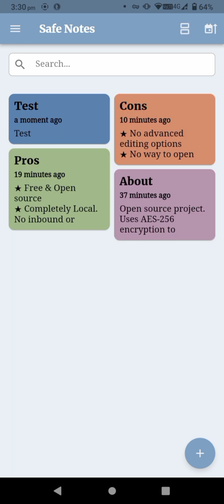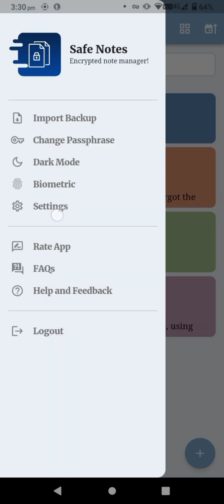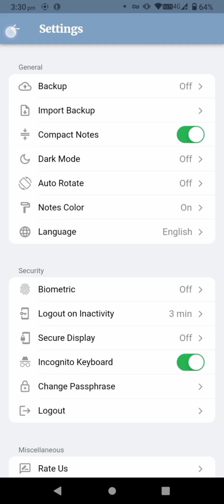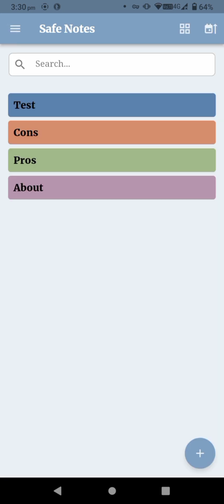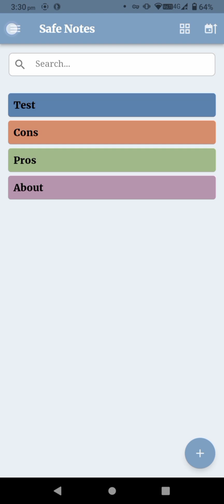We have the option to show the notes in the grid format or in the list format. And also, if you create a lot of notes and if you feel like the notes look very clumsy because of the text items showing up here, you can go to the settings, compact notes. Now you can just see only the title showing up here. And we also have a lot of other options.